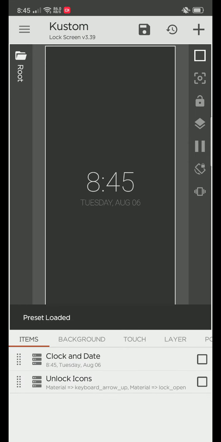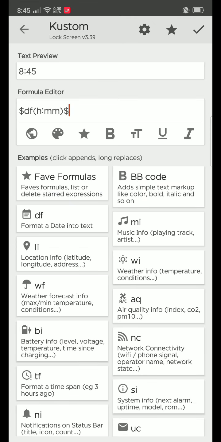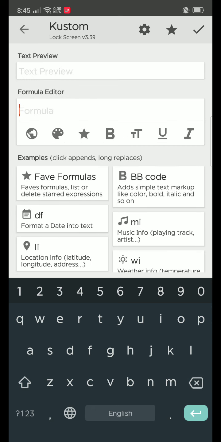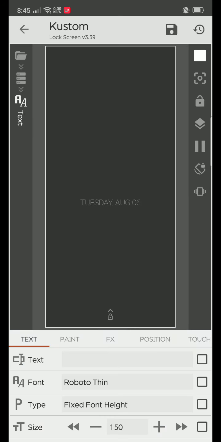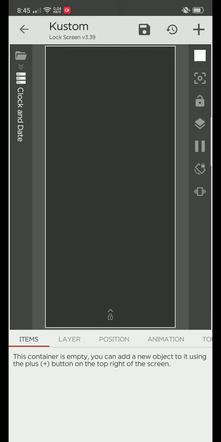This is a very simple one. You can change the clock, date, and text. So here it is 8:45, and you can change it to whatever you want, or you can just remove it like this. Okay, this is removed. Same thing goes for here. We can also delete this, and this is our lock screen, fully blank, ash colored, with no time, no date, nothing. So that is how you make your own custom lock screen.